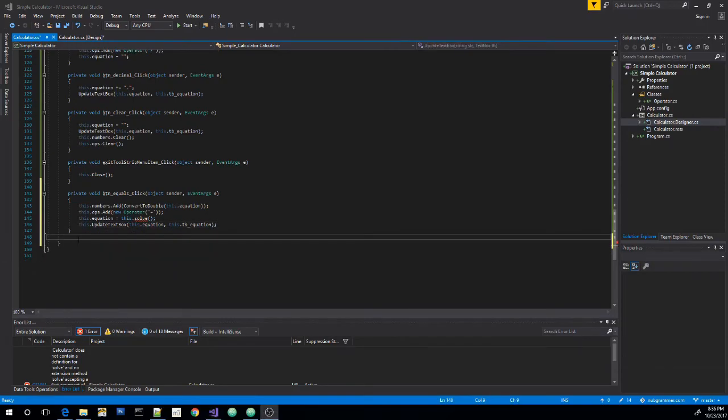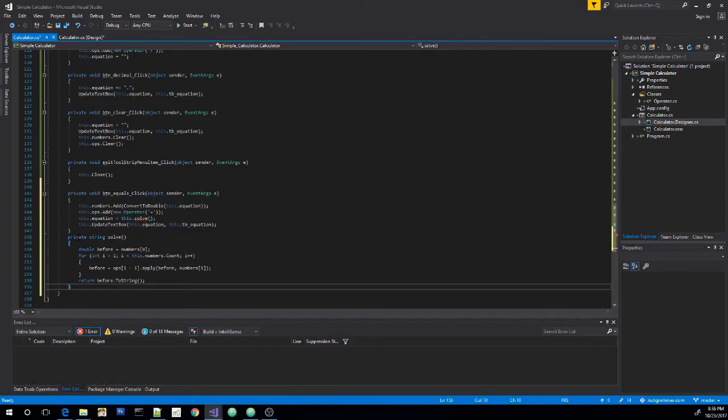So for our solve method, I'm going to go ahead and paste some more code in here. And what we have here, we have the starting point for our equation, which is just the first number in our numbers list. So we have a variable that stores that. Then we loop through it, then we do some funky stuff here, and then we return the answer into our equation. And then we update our text box to represent the new equation. So let's go back to this funky stuff here.